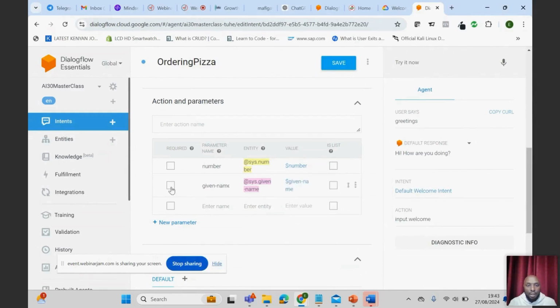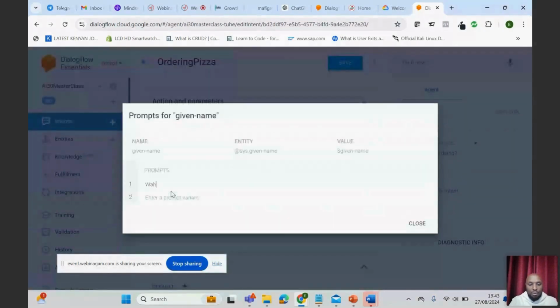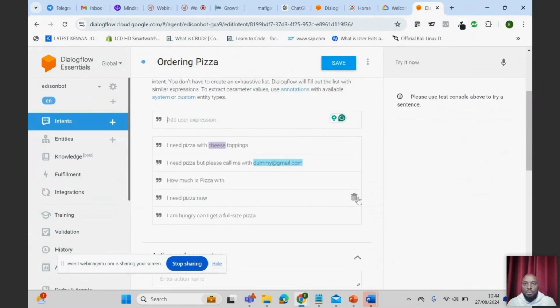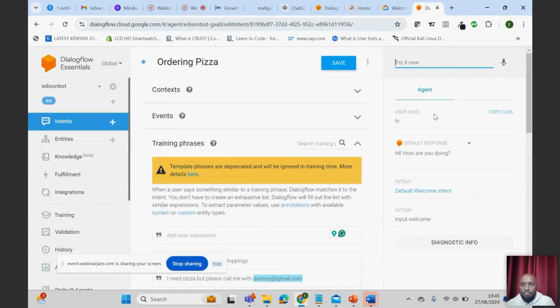And you must check that box so that you can use that entity. So for this prompt, you can say, what is your name? Okay, what is your name? Let's see how it is going to respond. So if I come and say hi, so you say hi, how are you doing?